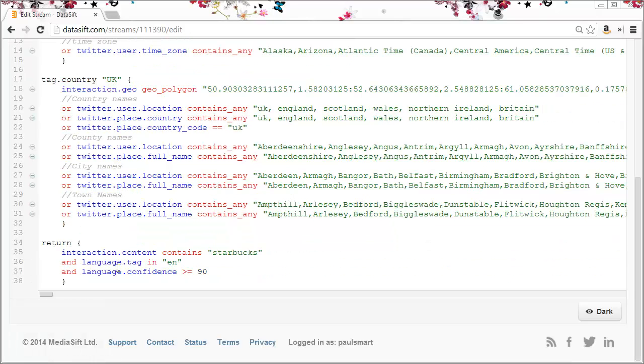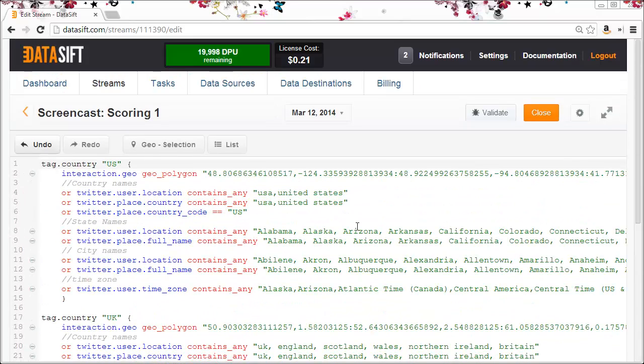The return statement at the bottom is simply looking for all interactions which have the word Starbucks, which are in English. Let's see how this tagging works before we start looking at scoring.